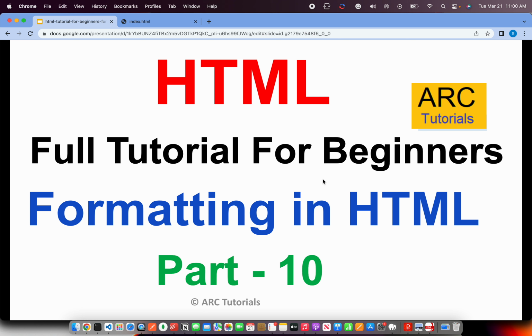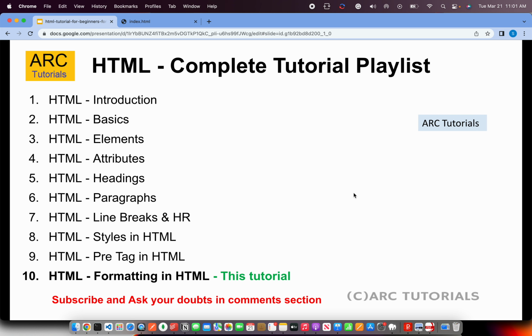In the last episode, we started with formatting of text using the pre tag. Using the pre tag, we display the content as it is, the way we write it in HTML. But there are many more formatting options that we have in HTML, and that's what we are going to learn in today's episode. This is part 10 of the series.